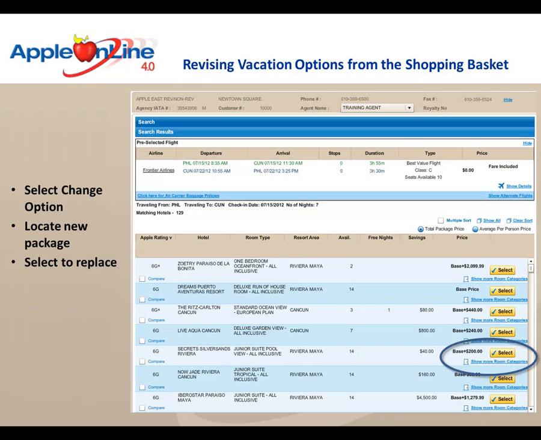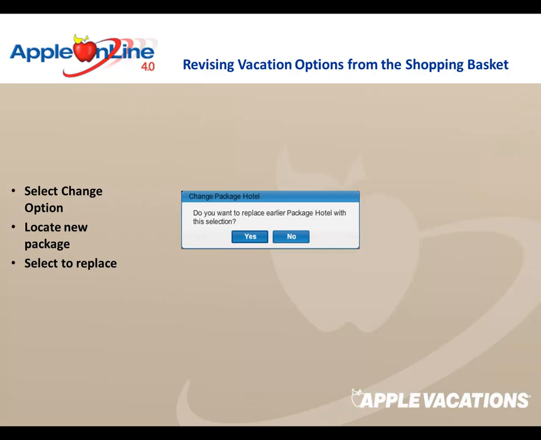Once a revision option is selected, you'll be brought to a screen that resembles the original shopping process, but there is one small difference. Instead of standard pricing, we have gone one step further to show you the difference between your original package and your new quote. How helpful is that? With version 4.0, it has never been easier to say, what if? You can select your new package and head right back to your basket to continue shopping or start booking.